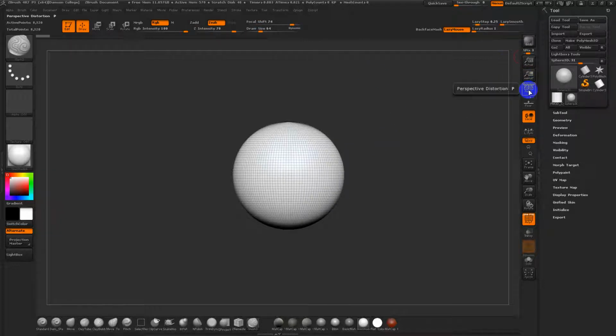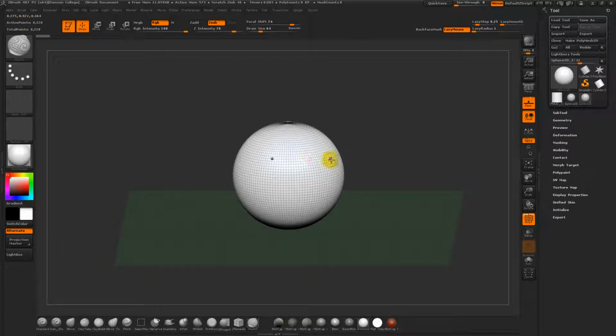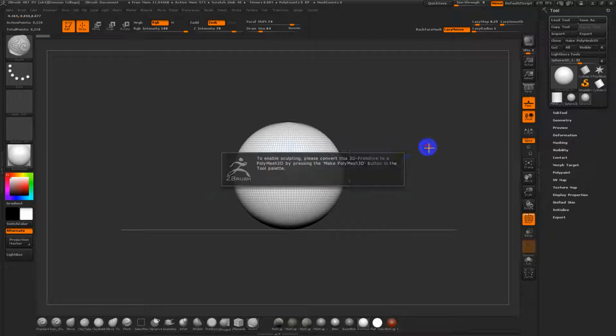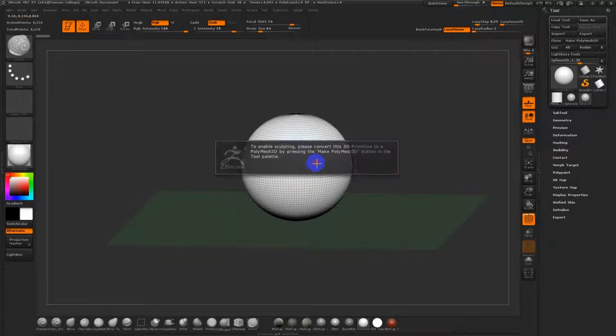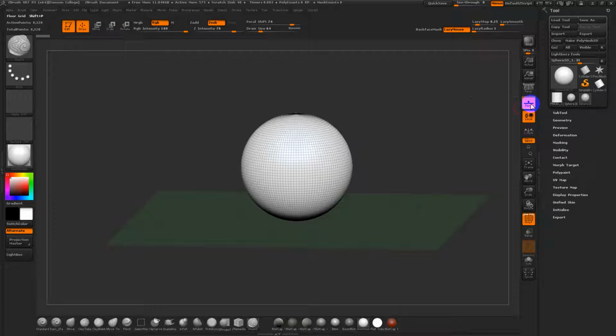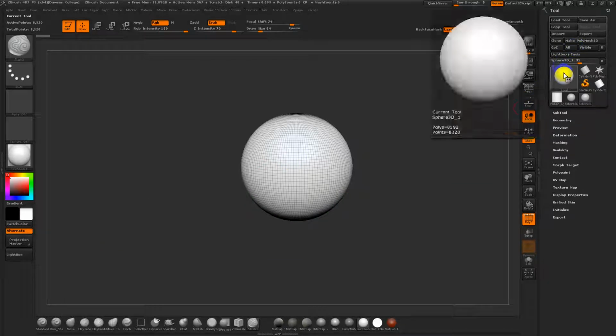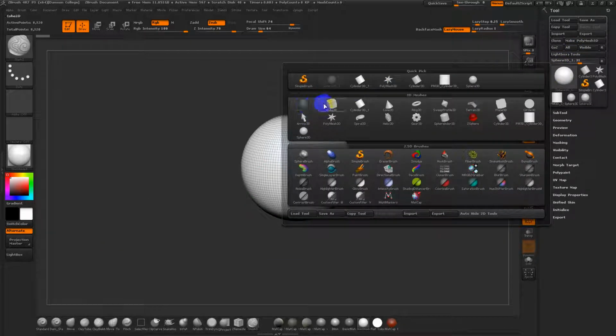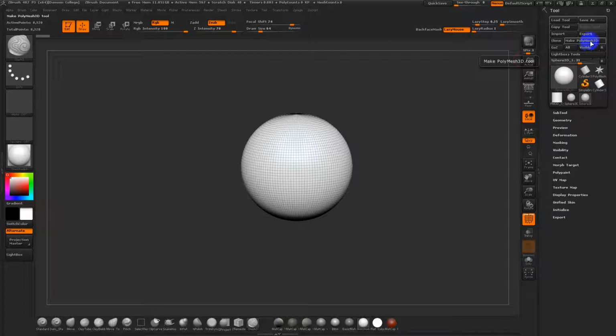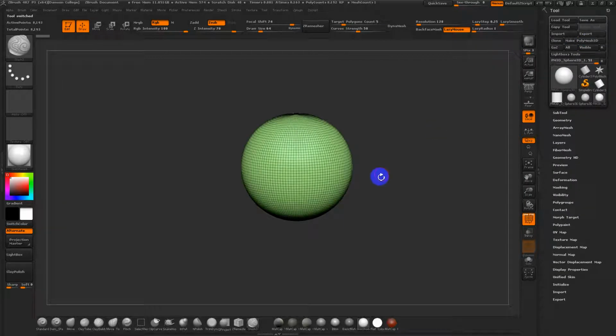If you want to, you should, as an initial check, go turn on the floor so you see where the bottom of your object is. And then I almost always start in symmetry. So you want to hit X and see where the symmetry axis is lying. And it looks like from this view, I should be good. So I'm going to turn off the floor. And if you're starting with just a plain sphere, I do have to make this a PolyMesh3D. Oh, there we go. All my buttons are back now.